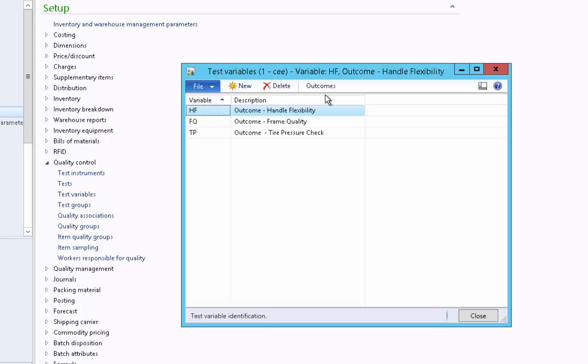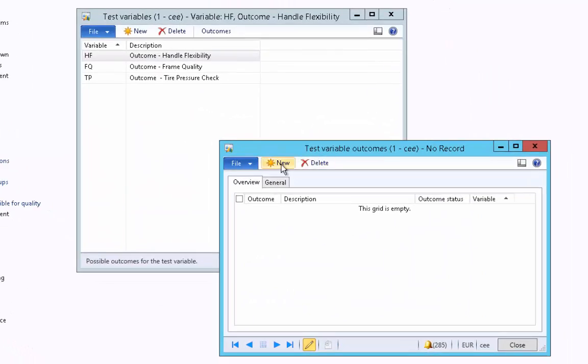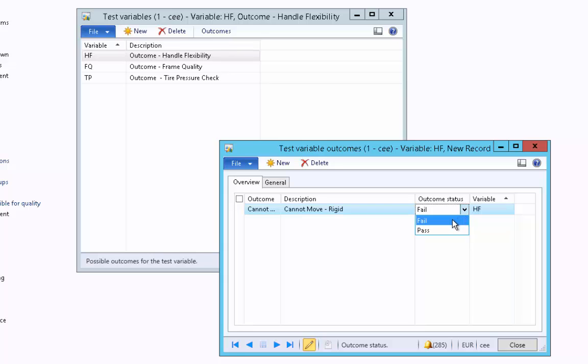For now, for handle flexibility, let's just define the outcome. In outcome we can create a new outcome. So for the test of checking handle flexibility, one possible outcome is cannot move, it's in a rigid condition, and here we can link an outcome status. So if we enter the result as cannot move, the test is to be considered as a fail, and if we say okay, then the test result can be a pass.